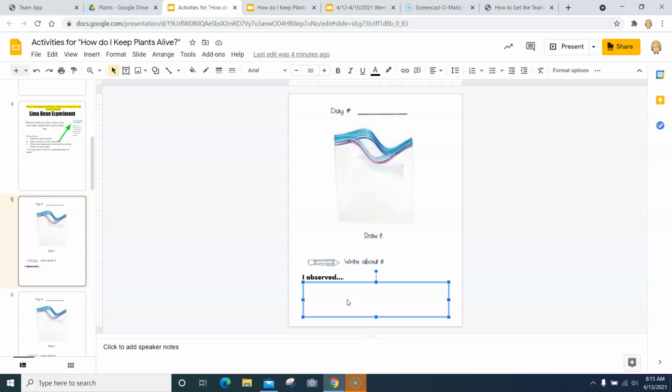Did you notice that it started to sprout? Did you notice nothing changed? What did you notice? And that's going to be used as we go, and we can talk about it and write about it and be super excited when our plants and our seeds start to change and become plants.